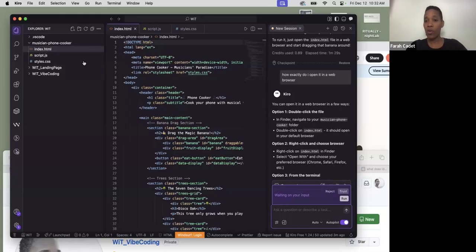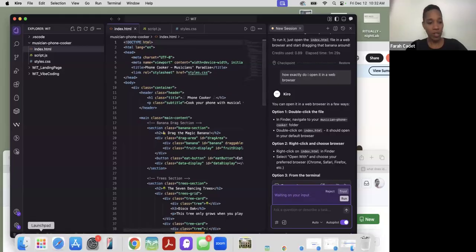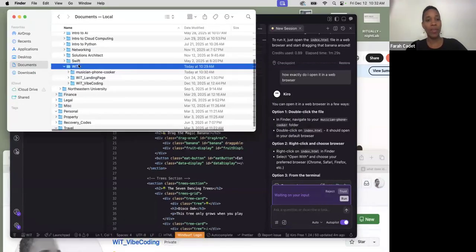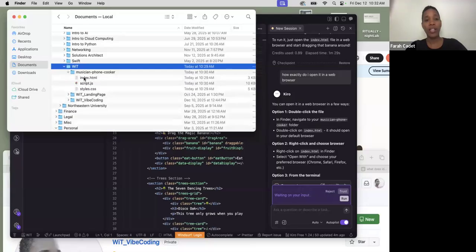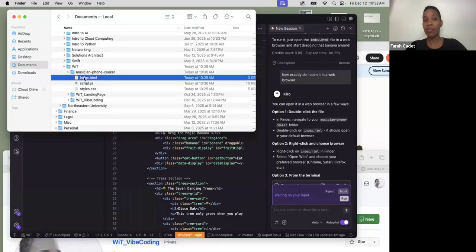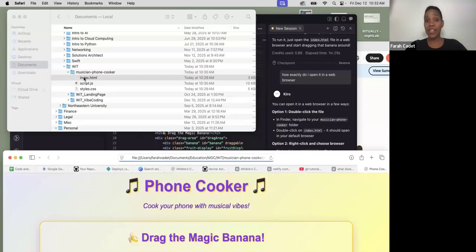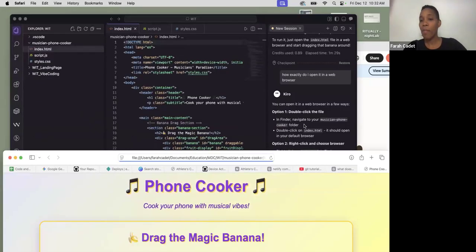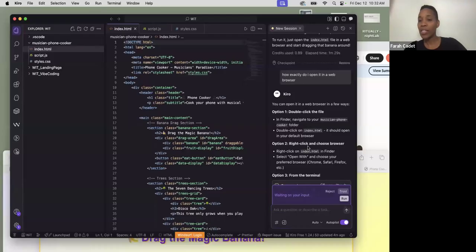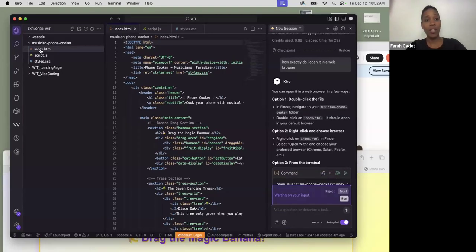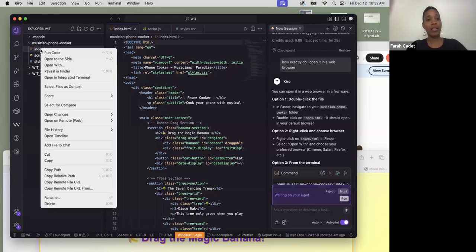Okay, so let's see. So in Finder, let's try that. So let's go to my Finder, navigate to the folder, and double click on this file. Let's see. Oh, and they didn't lie. There it goes. So I really like that way of doing it. But we could also have done a right click and choose browser. Oh, let's see what that looks like. Right click and select open with.